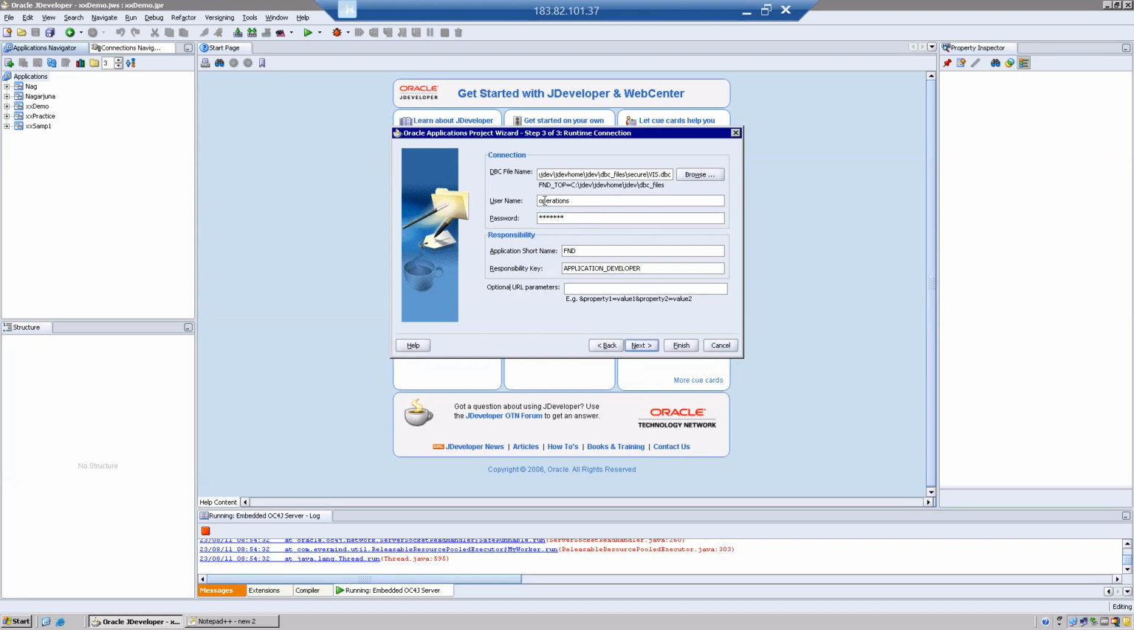While you are practicing, if you are giving your username and FND application developer, you may face some issues while running the page, because here I'm giving the responsibility key, which means this is the responsibility key of one responsibility. That means this responsibility should already be assigned to your user. This is the master user operations, so it has access to all the responsibilities. That's why I have given FND application developer blindly.